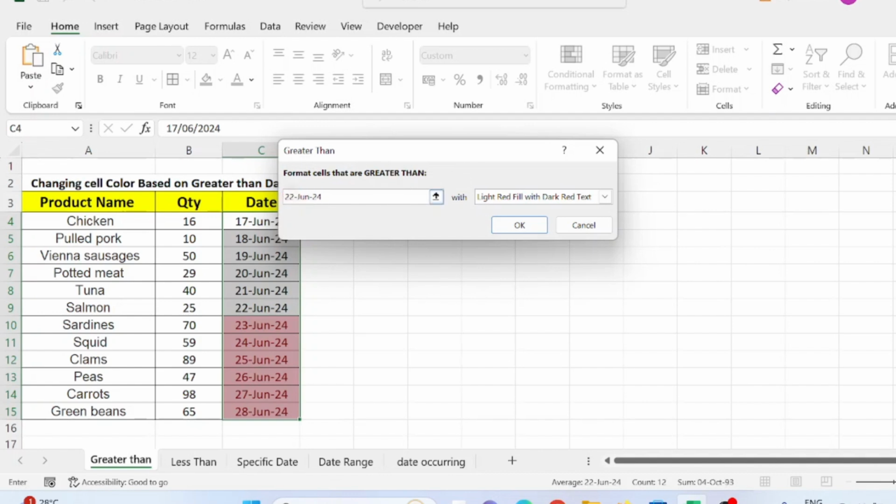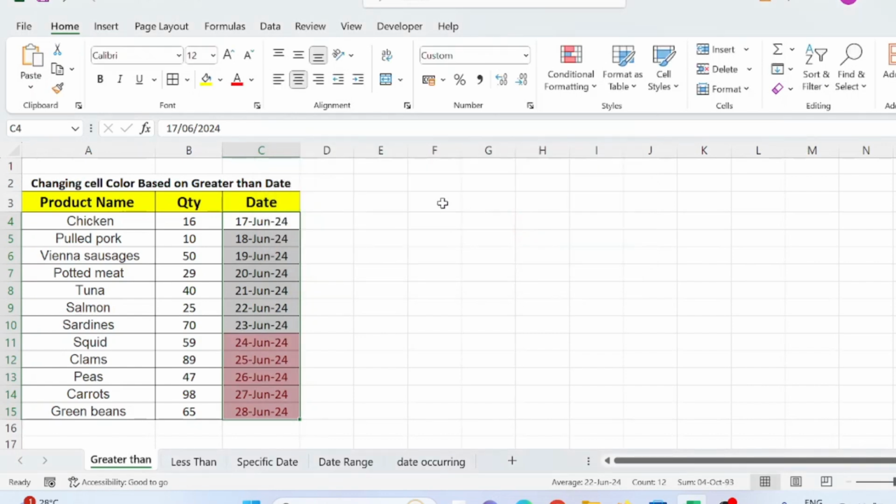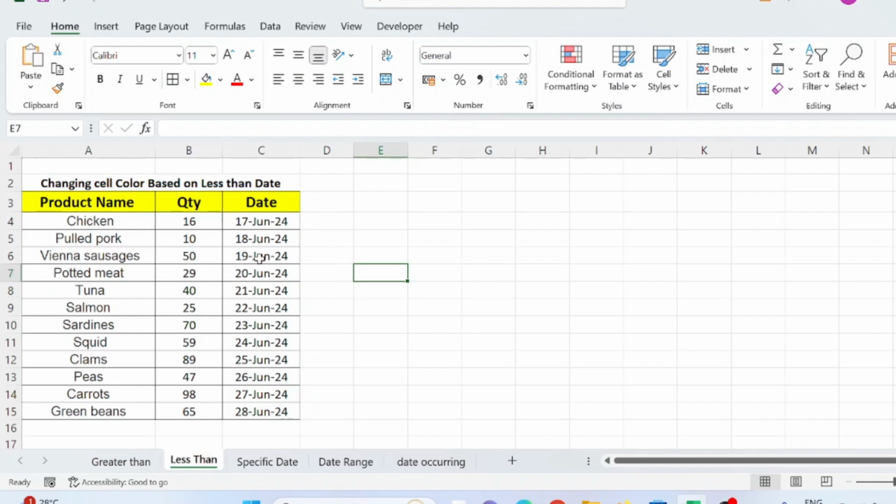So I want to get my result starting from 23rd of June. I click OK. So you see all the cells that are highlighted are days that are greater than 23rd of June.